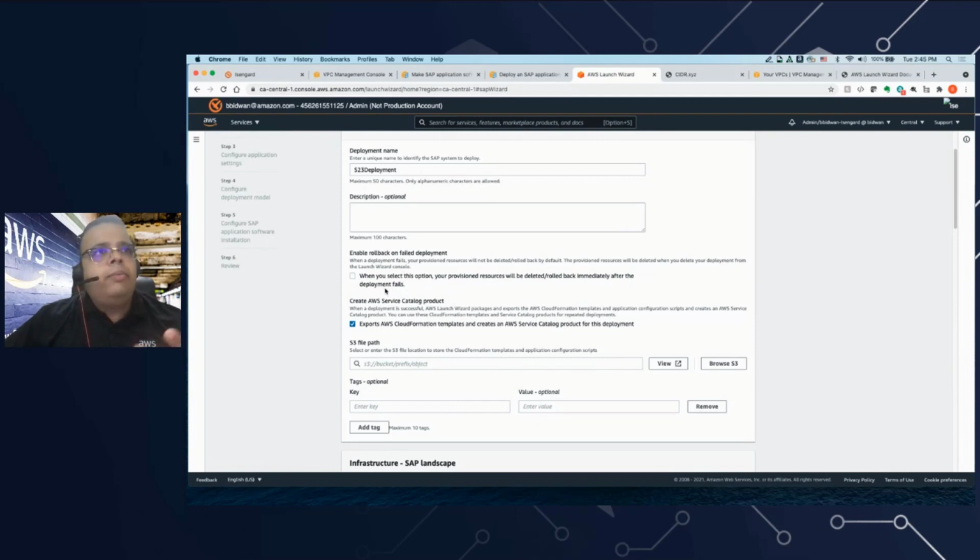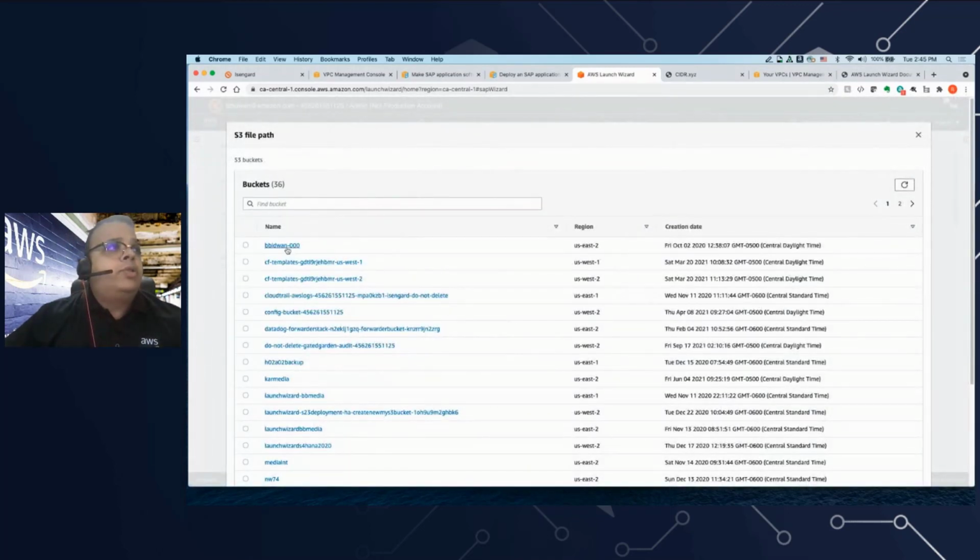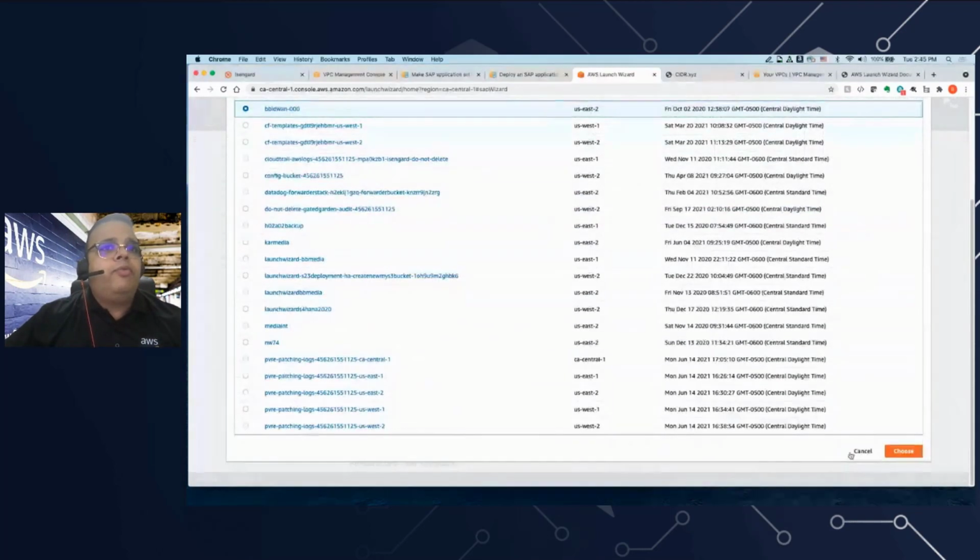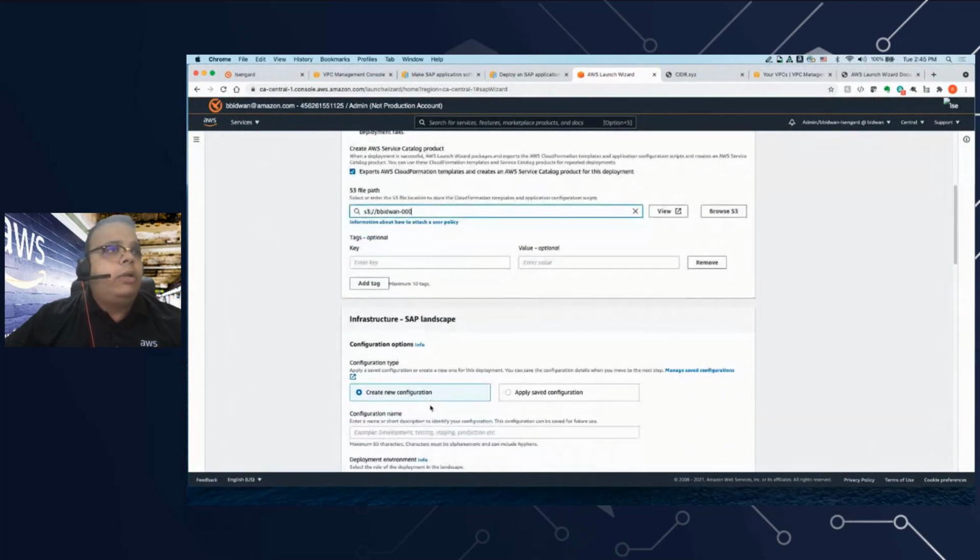We usually suggest our customers not to roll back. That way you can troubleshoot. You have your EC2 instances up and running. You can log into those and see why the deployment failed, at what step it failed, and so on and so forth, right? So I'll select an S3 bucket here for my service catalog.